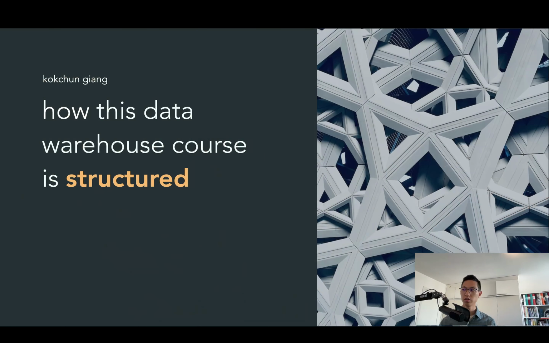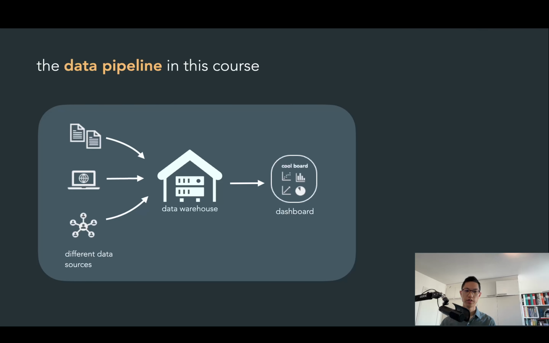So we will go through a little bit about the thought behind the course, and then we'll go into the GitHub repository, which is essential for this course, where you'll see all the course materials. So we'll move on to the keynote now. So how this data warehouse course is structured.